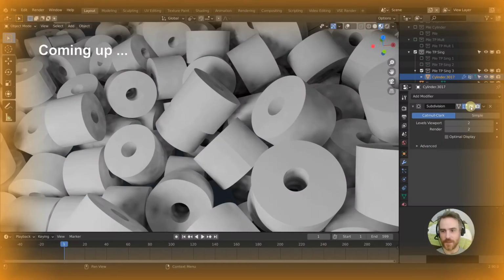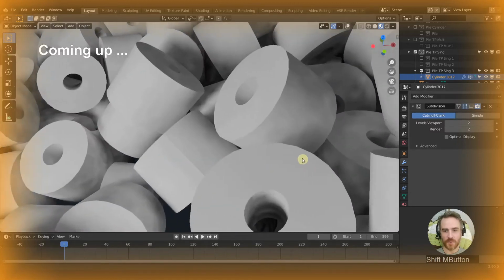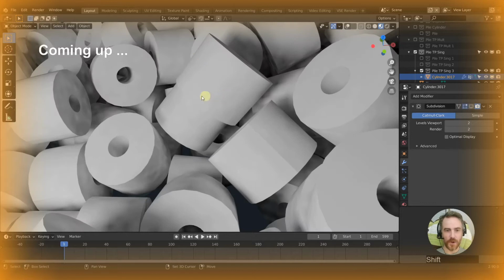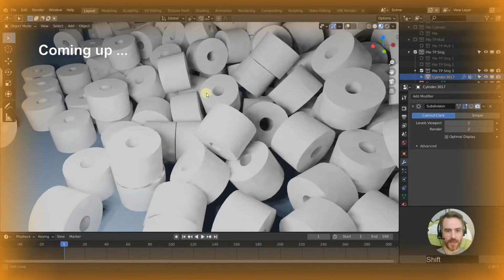If we disable this subdivision surface modifier, we still have these smooth surfaces. No texture stretching is happening.